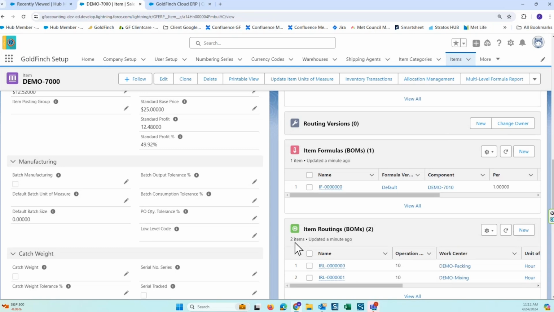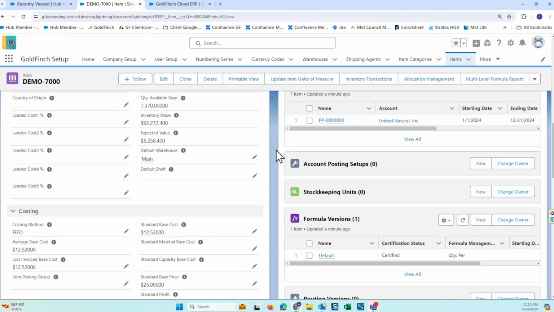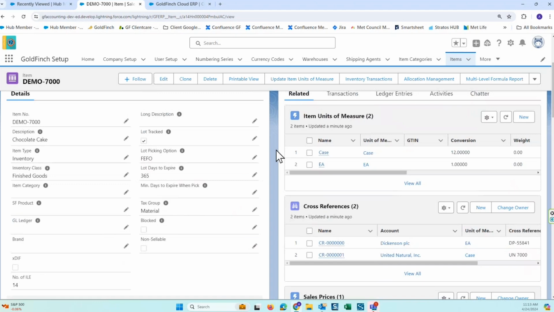But we call them formulas and routings in GoldFinch. Formulas or bills of materials, those are kind of interchangeable names that get utilized. But this is the basic setup. Once you get into more manufacturing, you'll come into this more in depth to see the actual transactions, how they work, and how the setup works. All right, so that's the basic setup of each item.